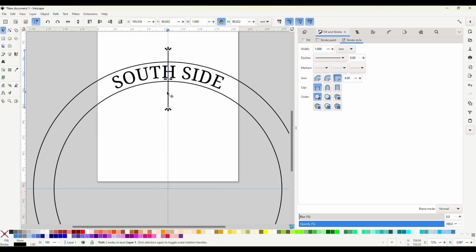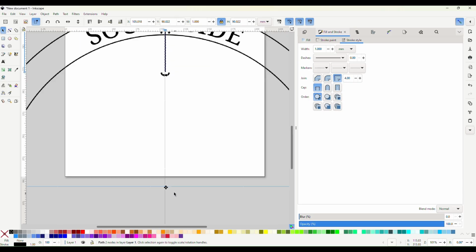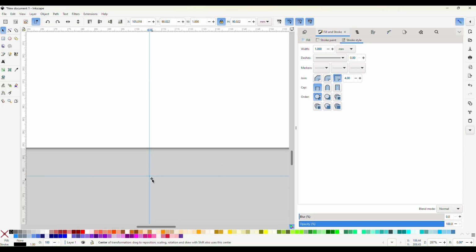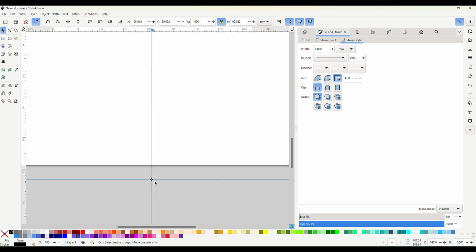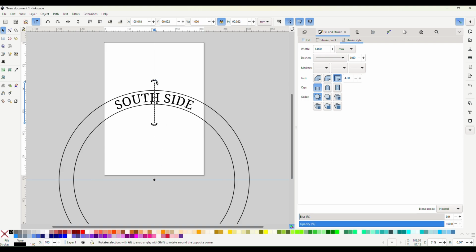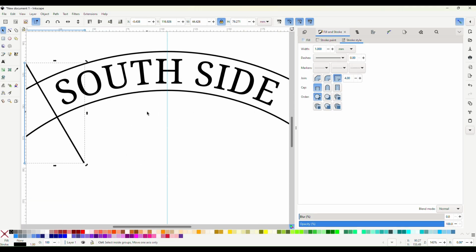So we want to move the center of rotation to the same center of rotation as our curve. So I'm going to click it again. This is the center of rotation of our line. I'm going to move it down. Let's turn on our snapping tool. The center of rotation will be on our guidelines. So now this line will rotate on the same axis as the circles and the curves.